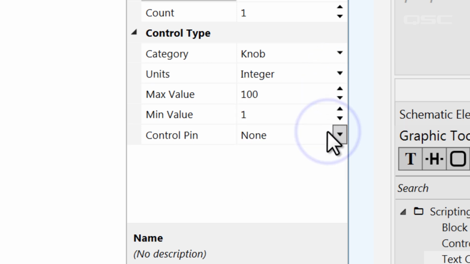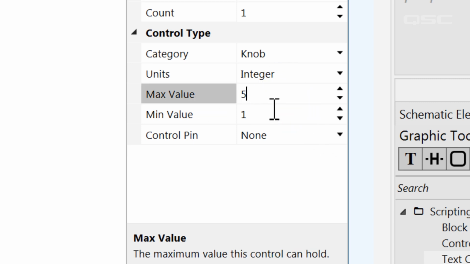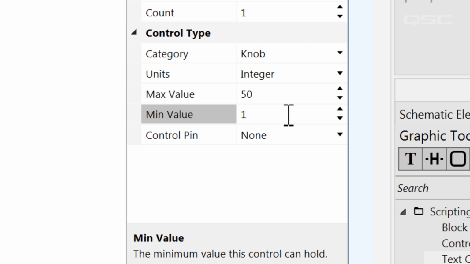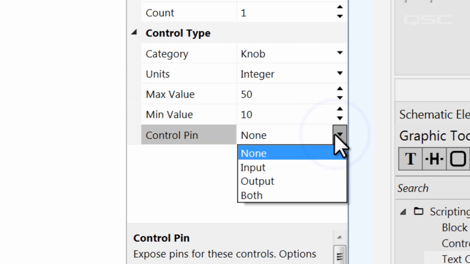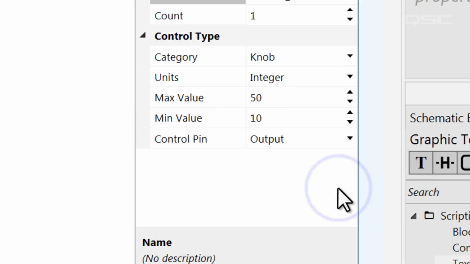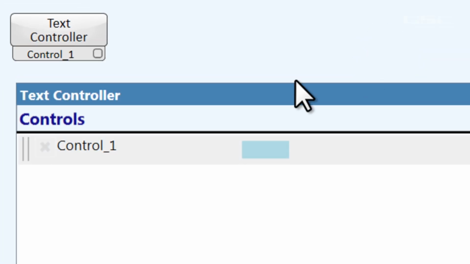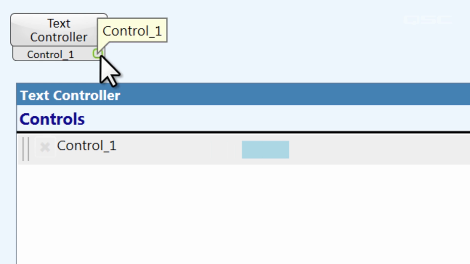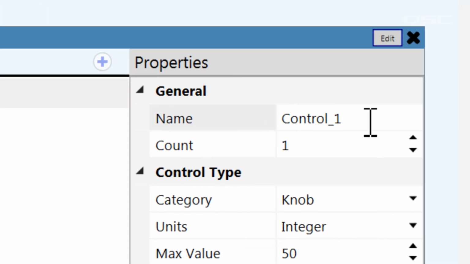For controls with a customizable range, you can specify the min and max values. And if you'd like to expose this control to be wired to something else within Q-SYS, you can choose to include an input or output pin, or both, which you'll notice are added to your component in the schematic. You also have the ability to name this control, which I highly recommend you do.